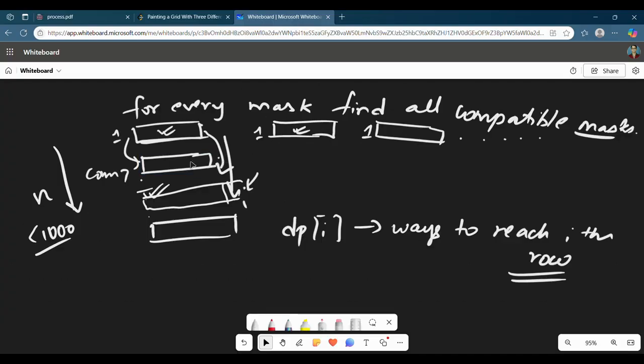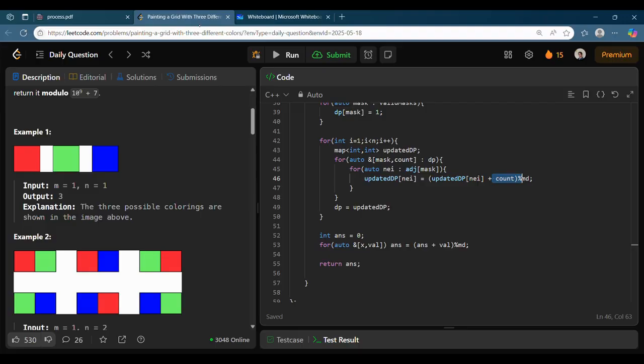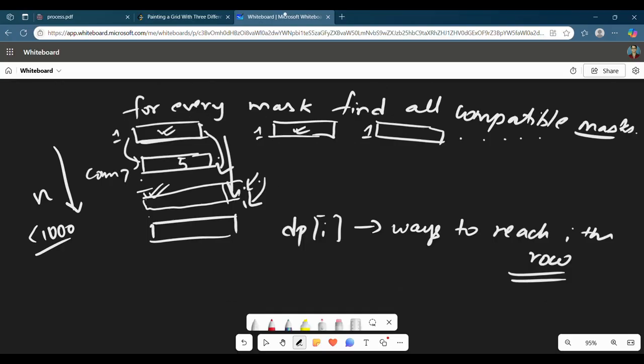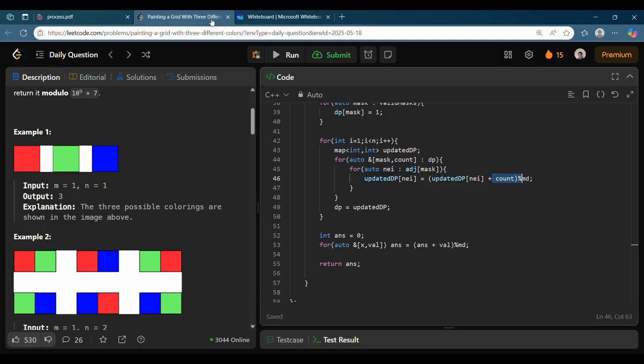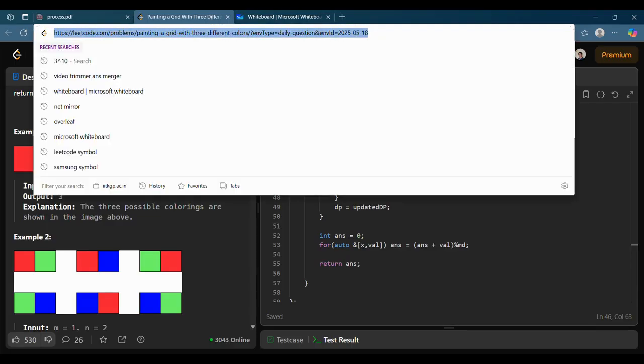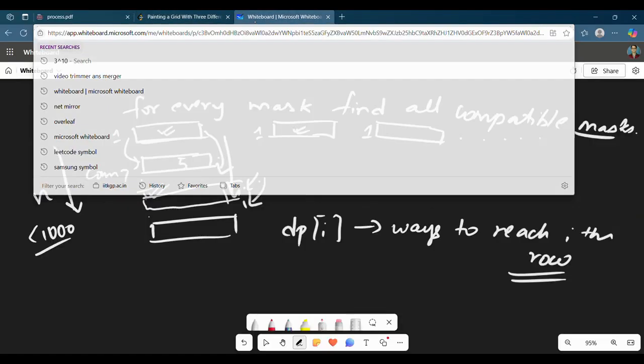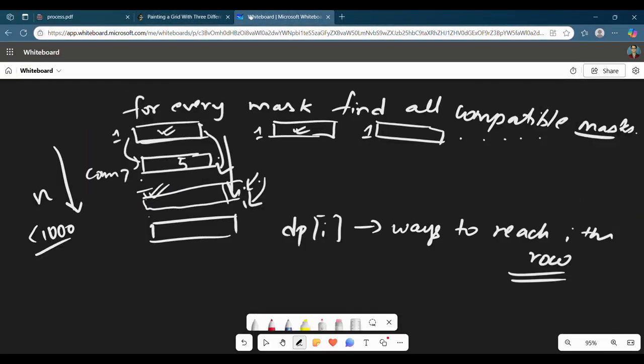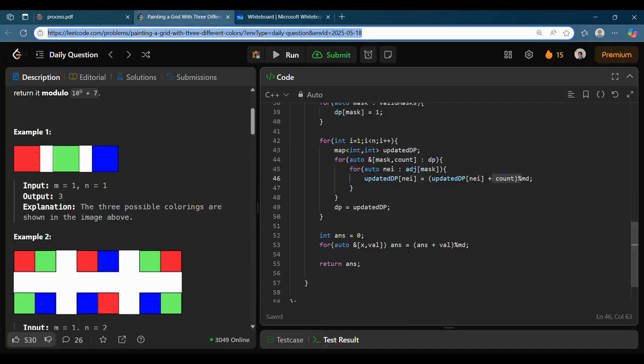So let's say for this iteration, for this value, we can have, let's say, 5 here. Now when I go to some other i, it will traverse through all the mask comma count, and you just keep adding to the updated DP if it is a valid neighbor. If you do have a valid neighbor, then just update all the values. Okay, that's all we need to do.